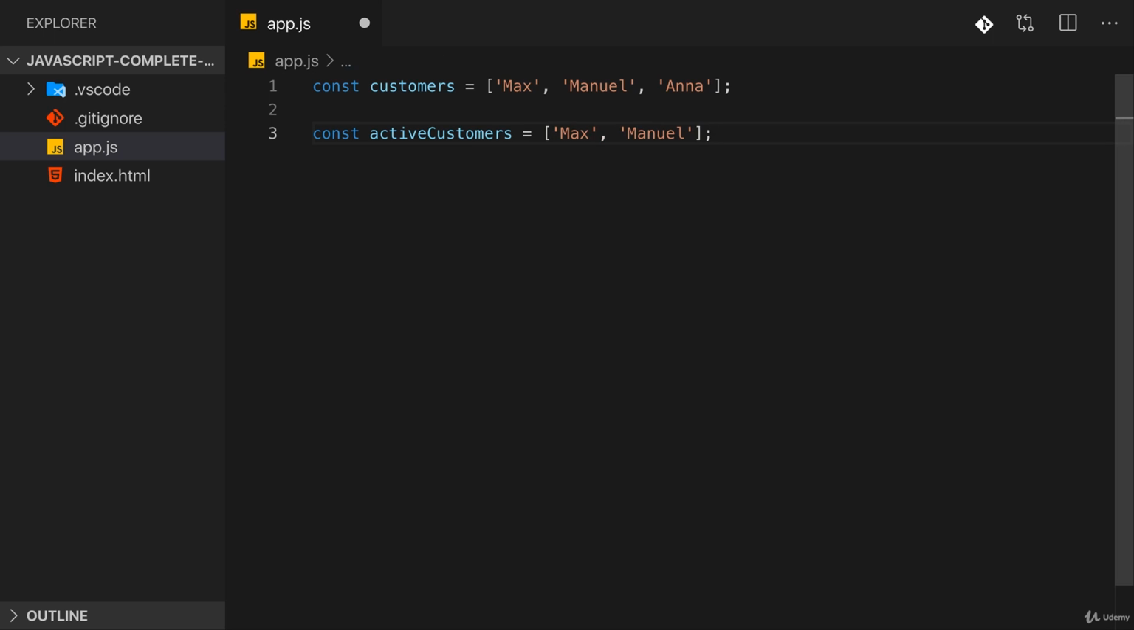Now, for our application, we need to find the difference. We need to find out which customers are, for example, in our database, from which we might have retrieved this array, and which customers are active, because we retrieved them from another database where we had a look at customers that placed an order in the last year. Anything like that could be what we're trying to do.